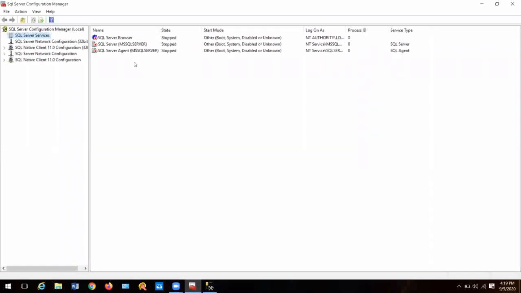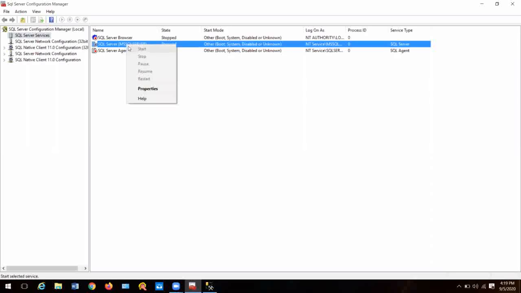Looking at these services, I am seeing three services exist. Each of the three services has dedicated work. But as I know, this service is required to connect. So I'll just right click it and it's all disabled.